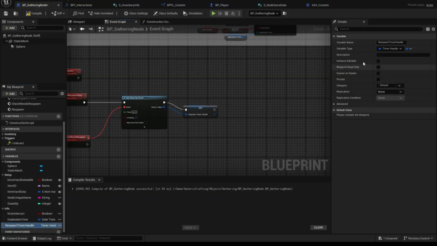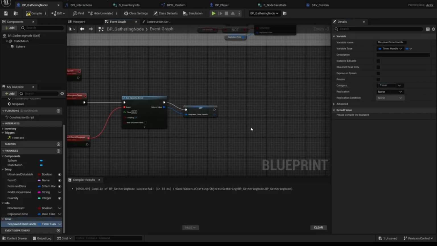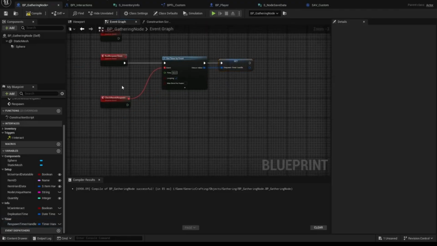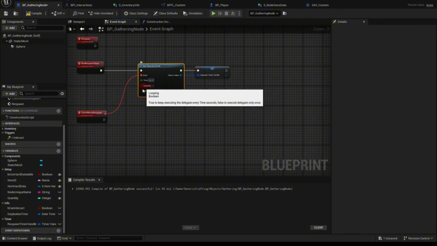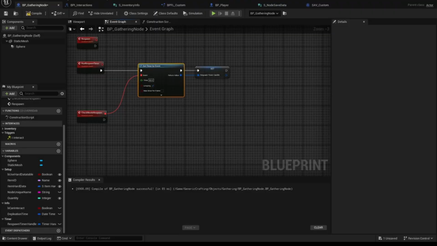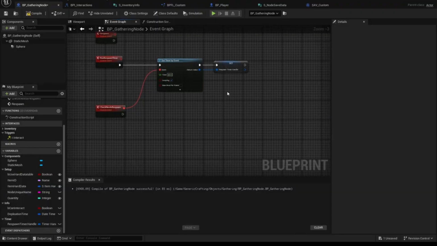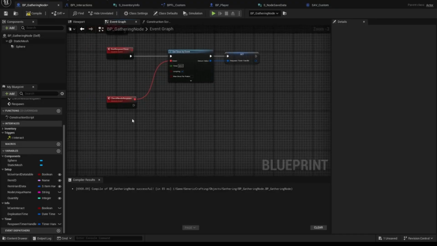Promote the handle. Give it a name. And give it a category of timer. So we have our respawn timer handle here, and we're going to need this later on to deactivate the timer. We only want this timer running if the node is not spawned, okay? So we need to run this check needs respawn every minute or every hour, or if you really want, you can take a respawn timer value we're about to make and divide that by whatever you want.